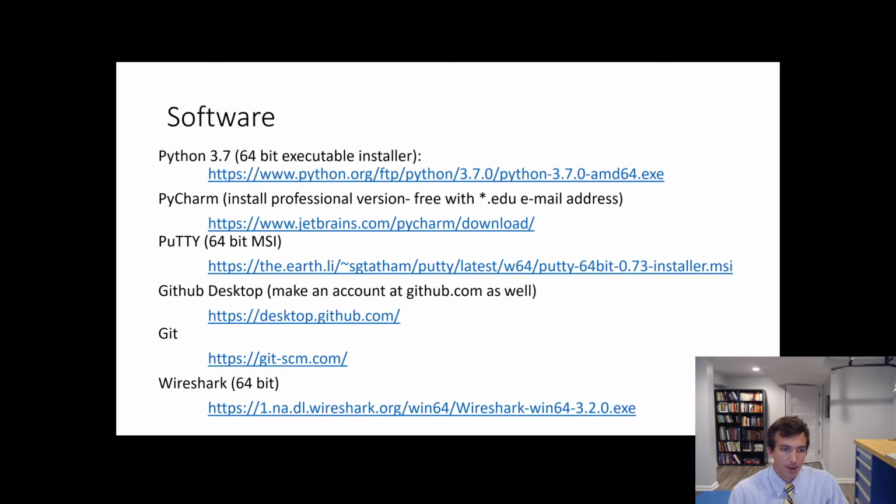GitHub Desktop, Git, these are tools for version control. Like I said, one of the big parts of this course is how do you manage larger software projects beyond just, hey, I have main.c or a MATLAB script. And the tool we're going to use for that is Git. So please download those two pieces. And then finally, Wireshark is a tool that allows us to inspect network traffic, and we'll find that useful once we start to talk about computer networks.